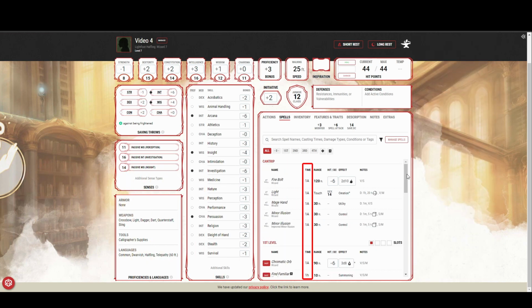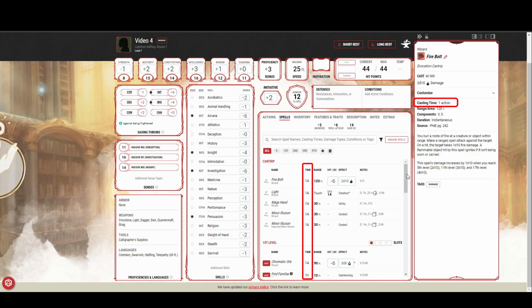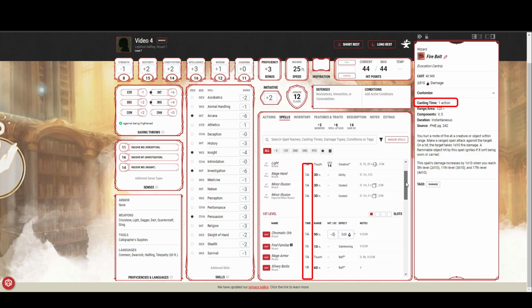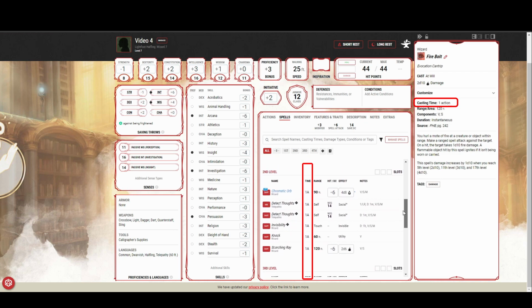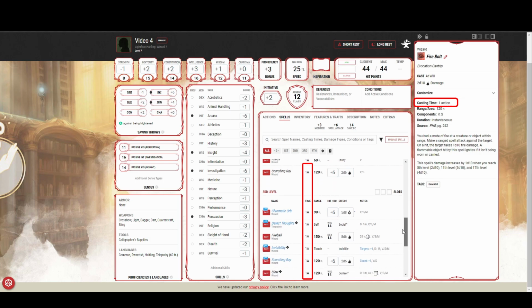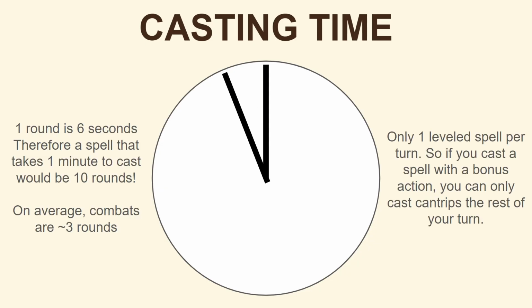Most typically, casting a spell will take one action. However, some spells can be cast with a bonus action, as a reaction, or cast over long periods of time. Knowing when a spell can be cast will influence when and how you make use of it. Bear in mind that a round of combat is roughly 6 seconds, so any spell with a longer casting time will be ineffectual. Even a spell that takes 1 minute to cast would take 10 rounds, which is longer than most combats will run for.